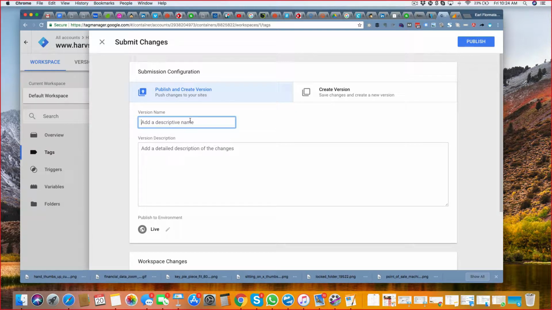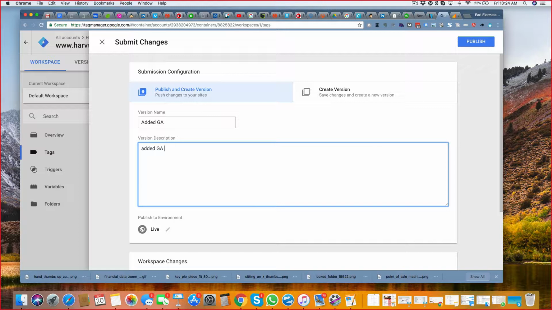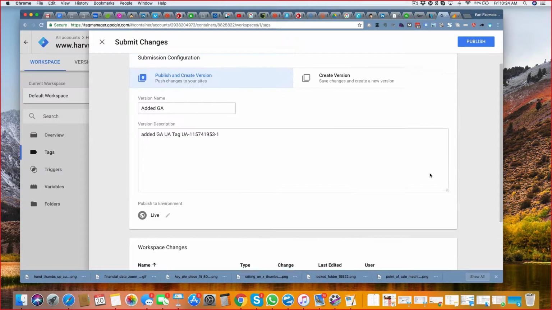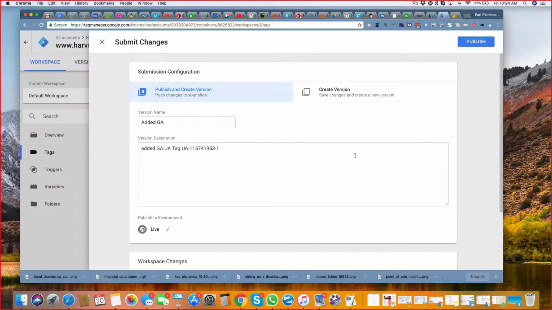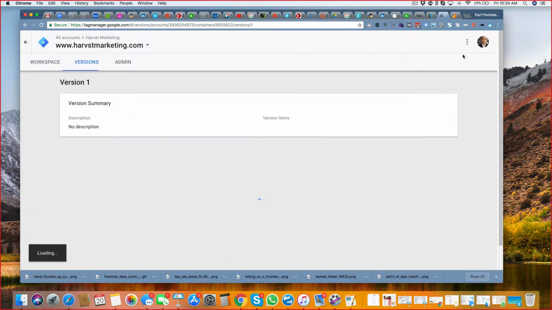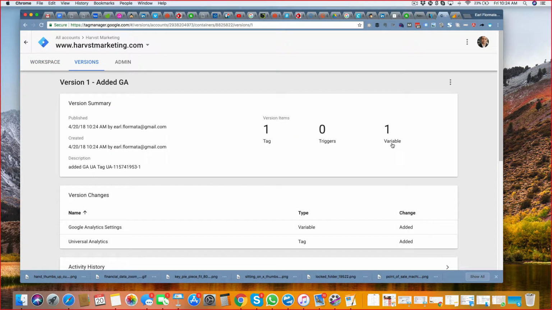So I'm going to say added Google Analytics, added GA UA tag, and now we know what we just did, and this keeps track of any edits or changes. It's a good practice to have, so that if something ever explodes, you can see what the last step was and you can rewind it. So we have publish here, and it's publishing, and off it goes. It's ready to go, and we've got that information.